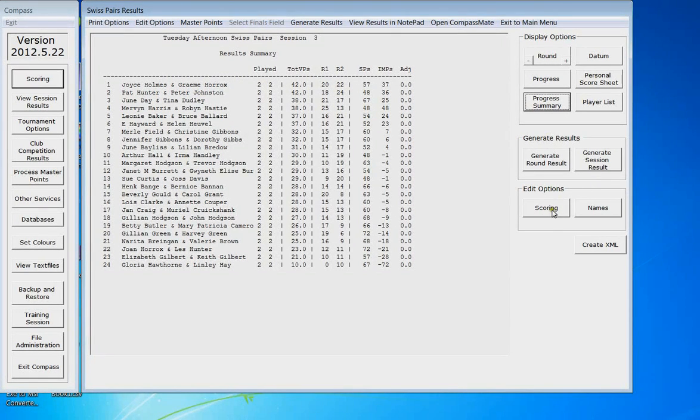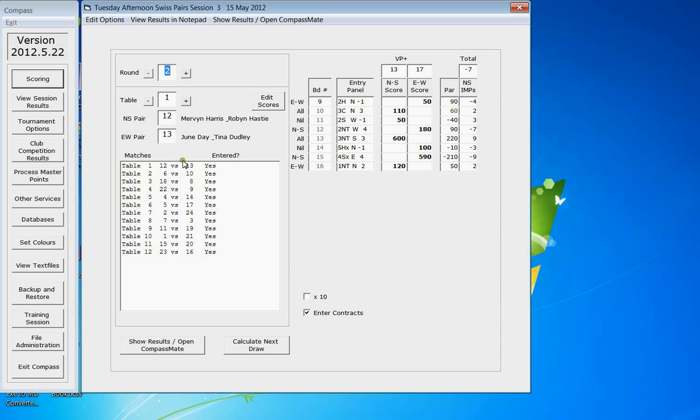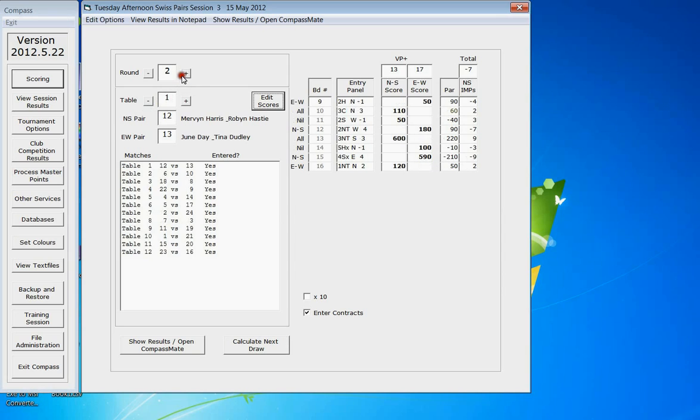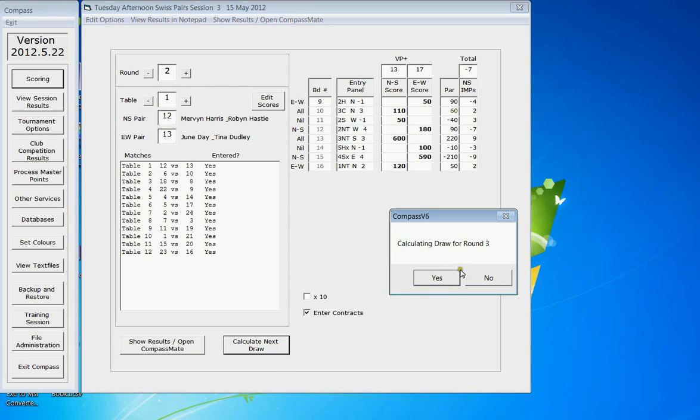So we'll just do one more round. Scoring. We're showing round 2 here. Here are the scores that have been read in from the Bridgemate. So that's round 1, round 2 there, round 1 there. So calculate the next draw, which will be round 3 of course. Oops, calculate round 2. No, we don't want to do that. We're on round 2, we want to calculate the draw for round 3.